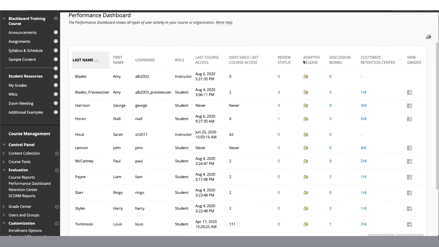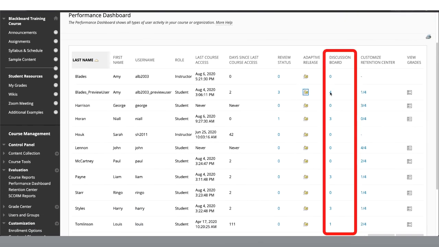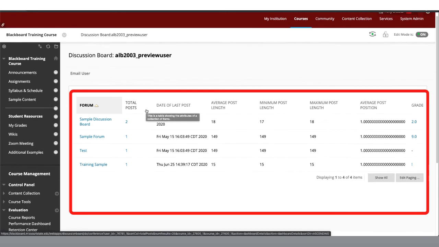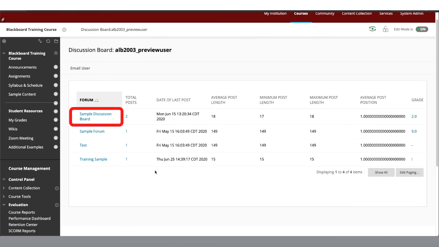Clicking on the number under the Discussion Board column allows the instructor to view all discussion board posts by a specific student, as well as a few forum statistics. Clicking on the name of the forum takes you to the student's submission.